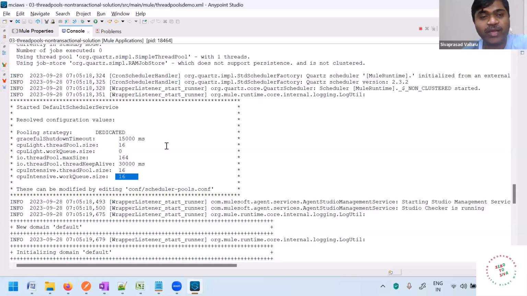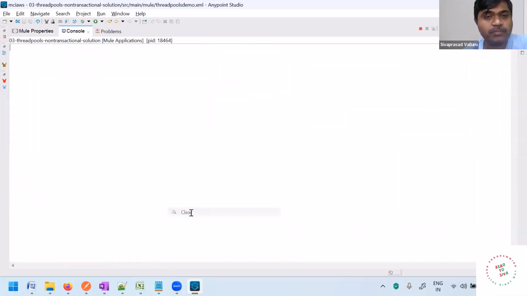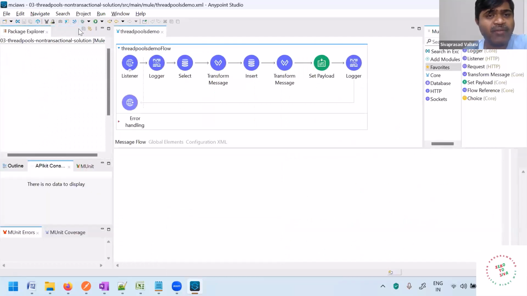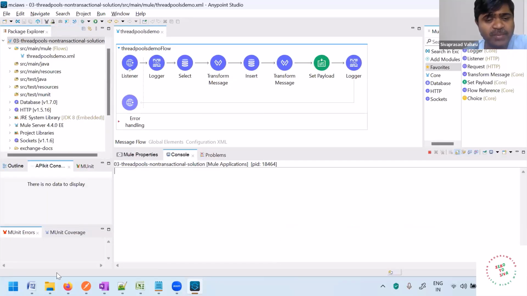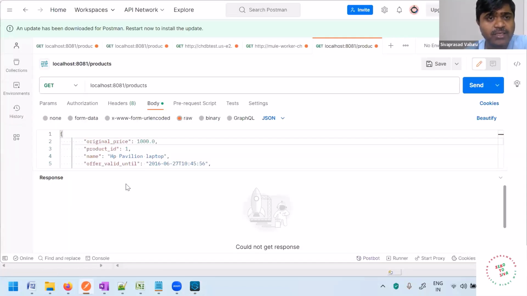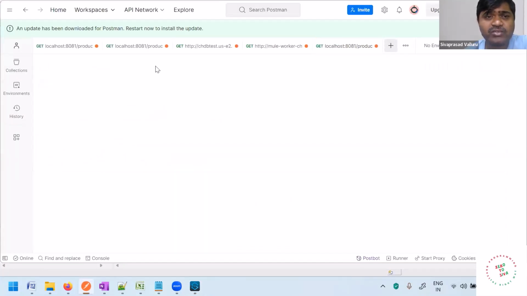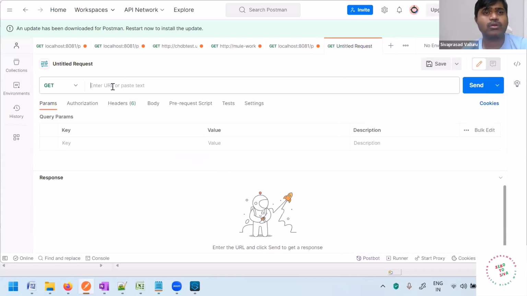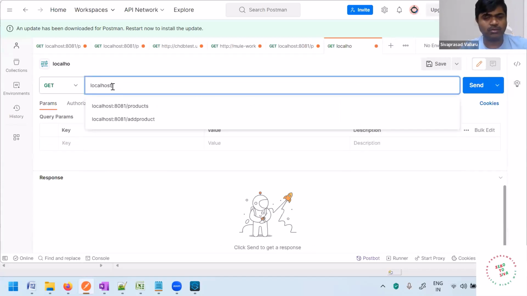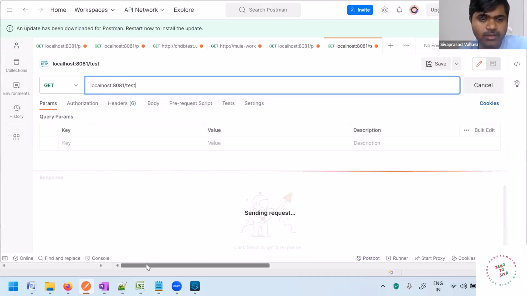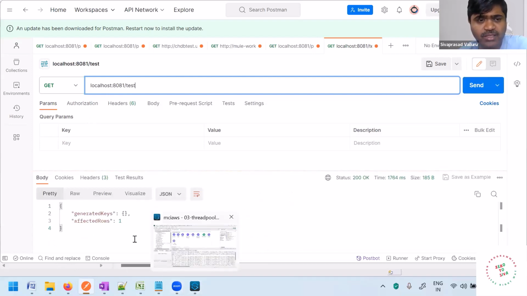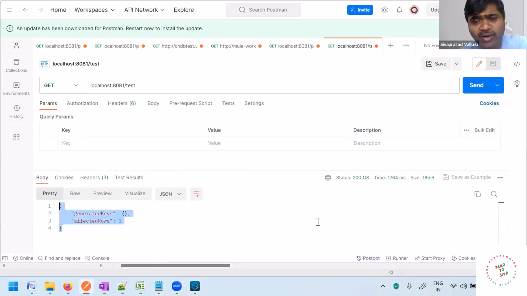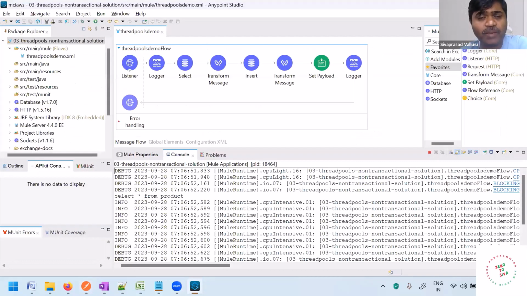Fine. Now, I will clear the console. Now, let me give a request and explain to you. This HTTP listener is listening on /test. I will give a request to localhost 8081/test. I gave a request. I got some response, don't worry. Now, I want you to observe the console here.